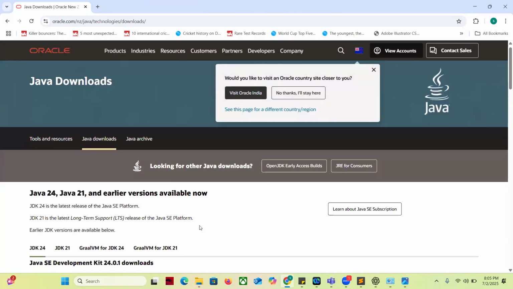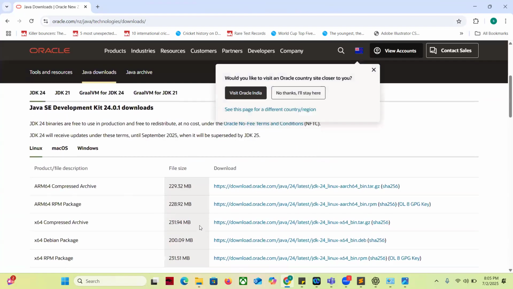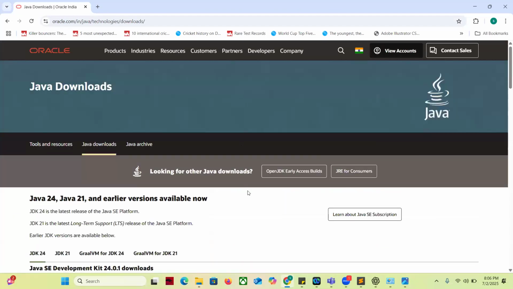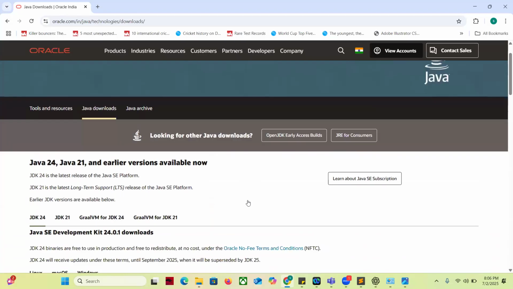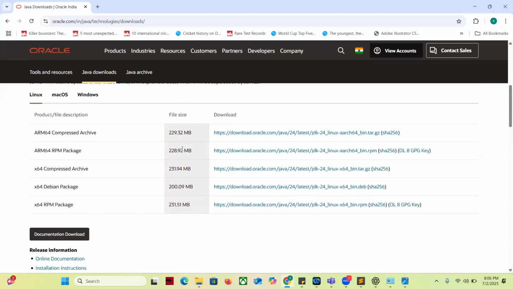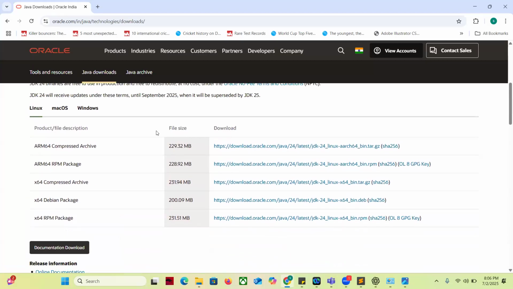If you see here, I'll be installing both JDK 24 and 21 because if in your system you have JDK 8 and 11, do not use them. Kindly uninstall them. Whatever you have, try to install either JDK 21 or JDK 24. As of now, we'll install JDK 24 in my system.